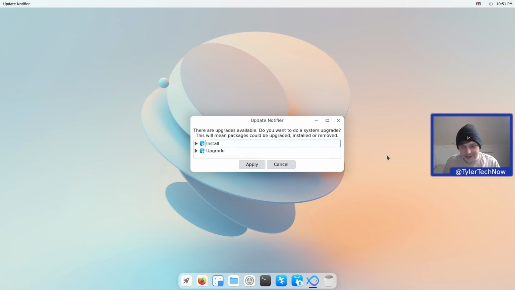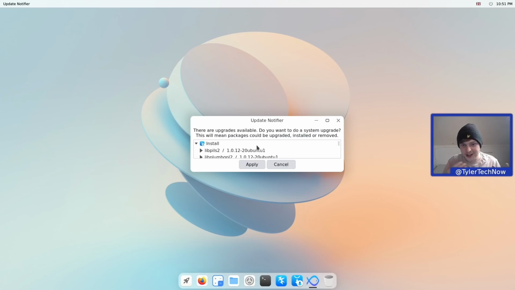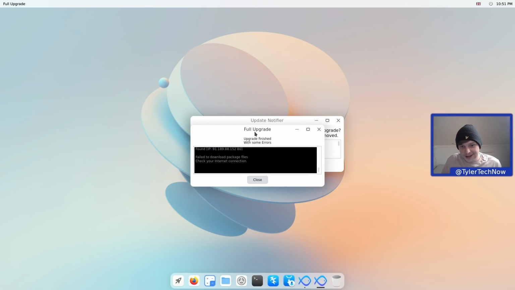Okay, here we go. So the first thing it's jumped up with is the update notifier, so let's just see exactly what we are going to be installing and upgrading. It doesn't appear to be too much there, so I'm just going to press apply and pause the video while this is updating, and then we'll come back to it once that's finished. Okay, interestingly it's just said upgrade finished with some errors, failed to download packages, check your internet connection. Interesting, we are definitely connected to the internet via Ethernet, so I'm not too worried about that at the moment. Again, this is all very much beta and new, so I wouldn't worry about little things like that.